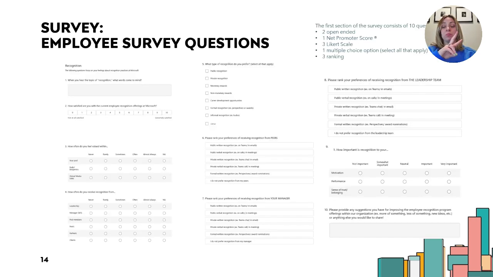And it's blocked out into 2 sections. So the first section is all focused on recognition and those questions that I was talking about. It's got 2 open-ended questions, 1 net promoter score, which is just like on a scale of 1 to 10, 3 Likert scale, 1 multiple choice, which could be select all that apply, and then 3 rankings.